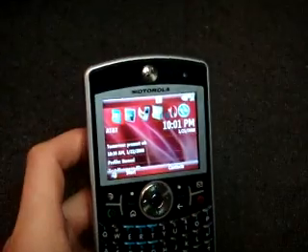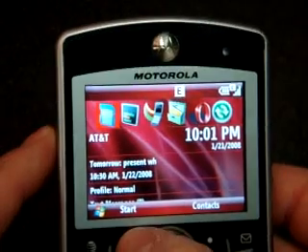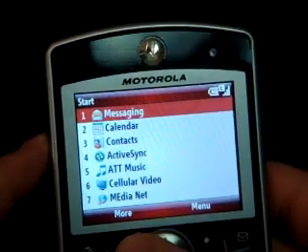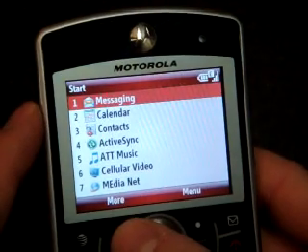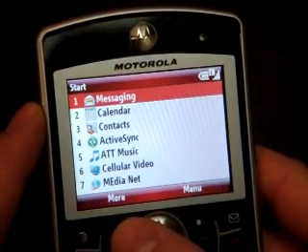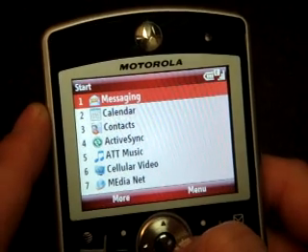used to. So let me get it into focus here. Zoom in on the screen a little bit. Okay, here we are. So I'm going to go into the start menu and kind of flip through here and show you some things that are unique. So everything here in the first frame is pretty standard. Messaging, calendar, contacts, active sync, AT&T Music, cellular video, MediaNet.